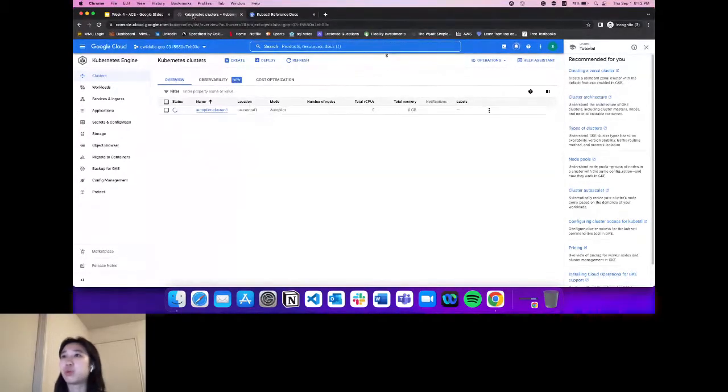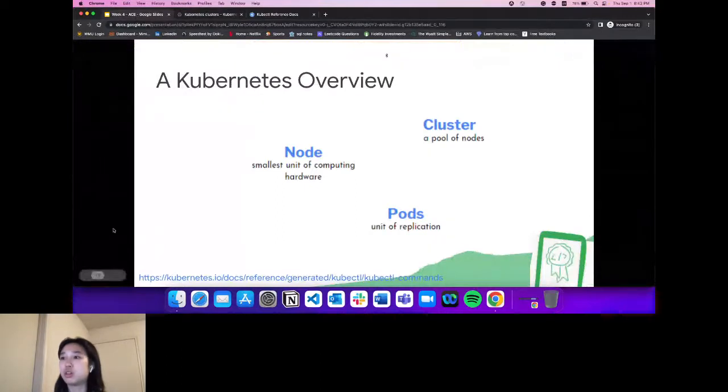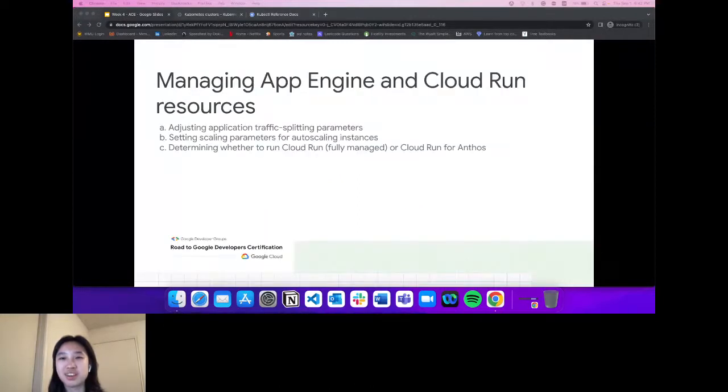But as we wait for it to load, let's go ahead and continue real quick because I realized that we're at 8:42 EST. So anyways, we have managing App Engine and Cloud Run resources as the next topic. So we're going to look at adjusting application traffic splitting parameters, setting scaling parameters for autoscaling instances, and determining whether to run Cloud Run or Cloud Run for Anthos.